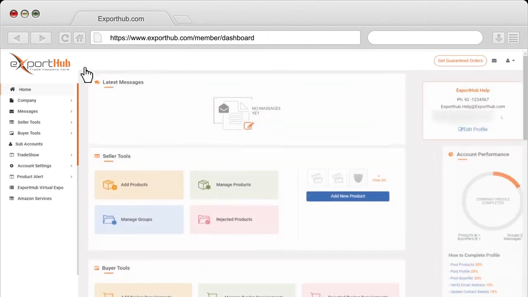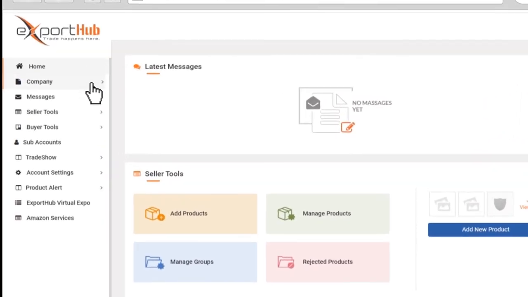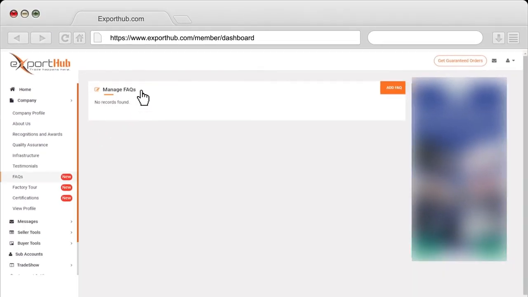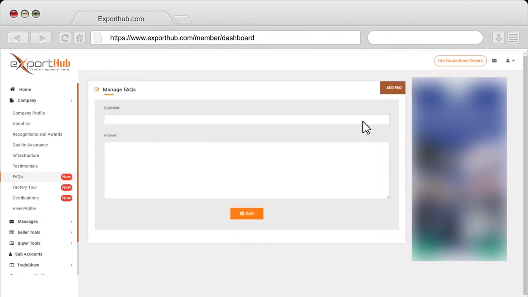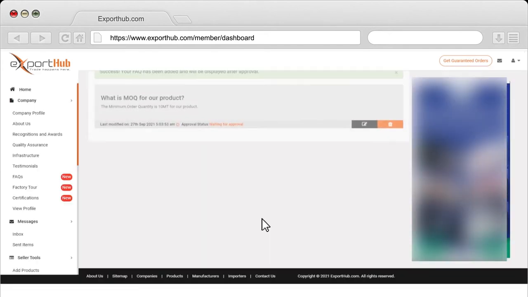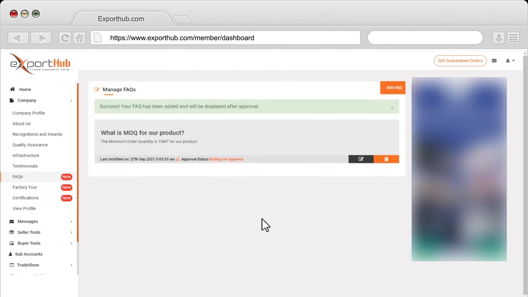Just visit exporthub.com, go to your company profile, into the FAQ section. Click on Add FAQ and post all the relevant questions according to your product. ExportHub allows you to post as many questions as you want as long as they are relevant. Update your profile now and put in all the questions that will be a source of guidance for the buyers and will give you more genuine buyers.